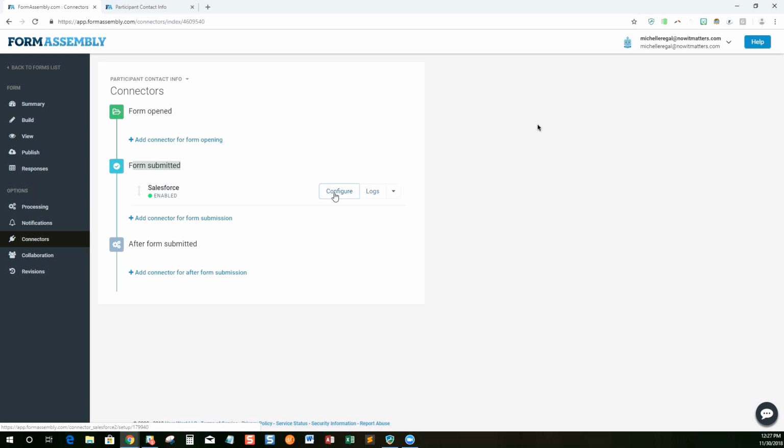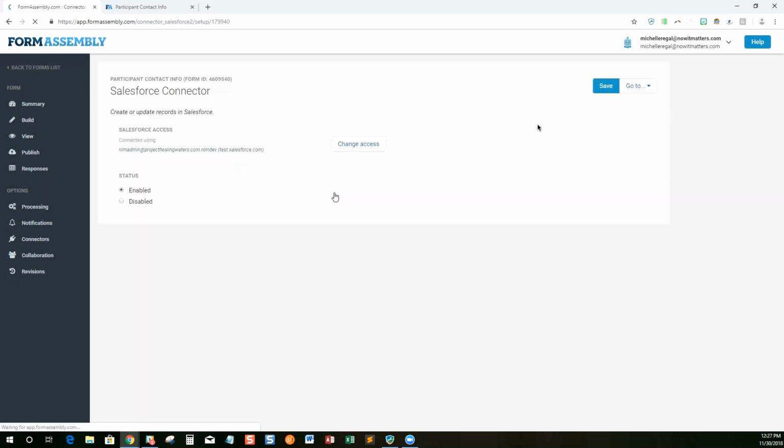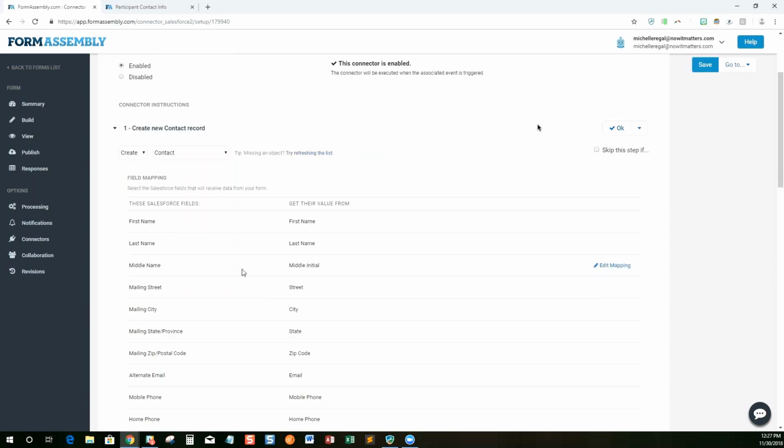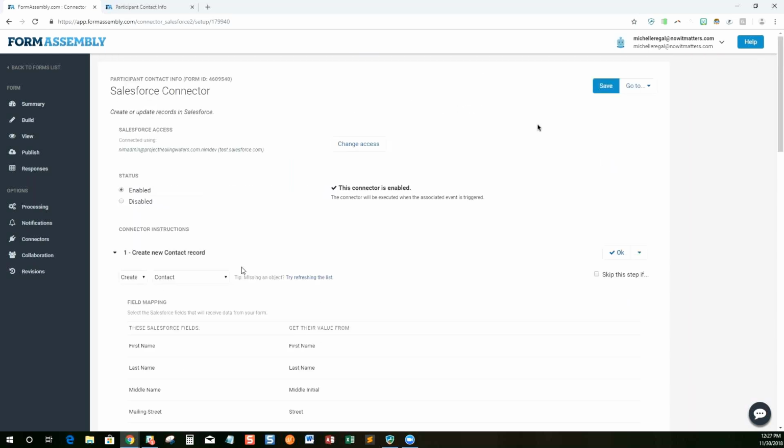So like this one will happen exactly when they hit the submit button. And it's important to pay attention to that, because if you have your Salesforce connector on submit and there are any Salesforce errors, your user will see those errors and not be able to continue. So most of the time you're going to want to put your Salesforce connector after submit so that the user sees it go through, but any Salesforce or sync errors you can deal with after the fact and they can still submit their submission.